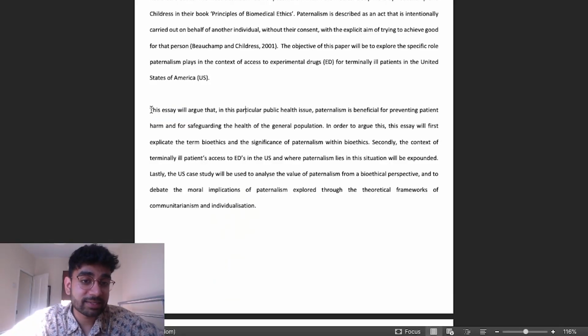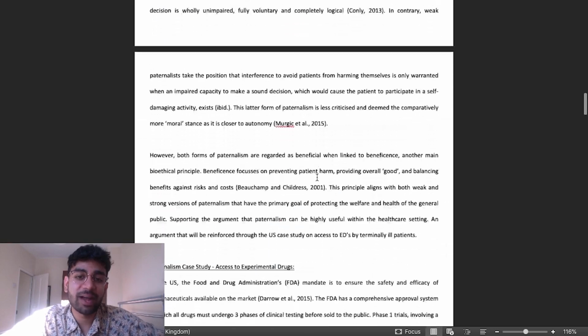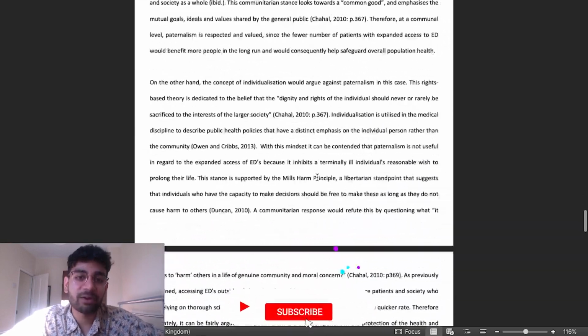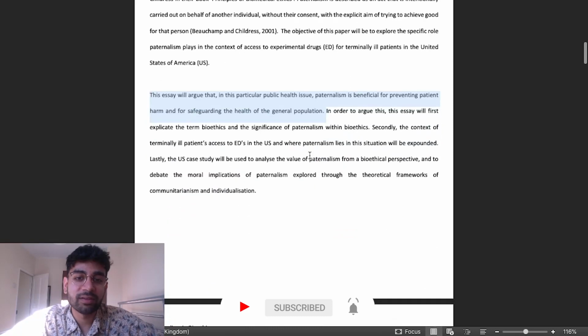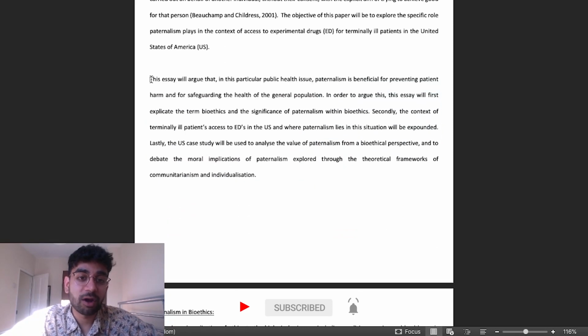In this essay, I say my core argument, and I'll read it out. This essay will argue that in this particular public health issue, paternalism is beneficial for preventing patient harm and for safeguarding the health of the general population. This sentence is the most important sentence in my essay, because I'm telling the reader exactly what I am arguing, and the rest of my essay, all the main body, all the conclusion, is to do with this sentence. After you've made your core argument, then you need to tell the reader how you're going to argue this.